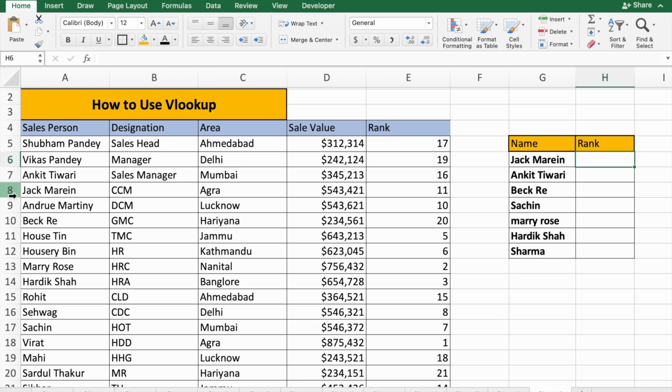The normal method is that I go here, and this is the name, this is the rank, and I can just manually paste it, but this is a very long process, so I want to use a formula by which I can do this easily. So the formula is VLOOKUP.